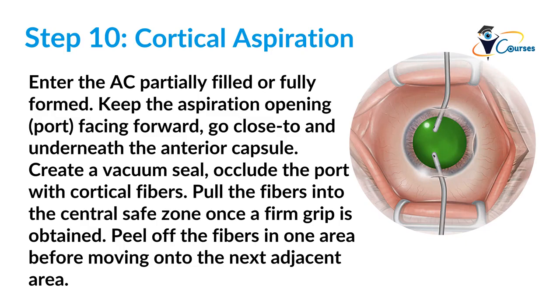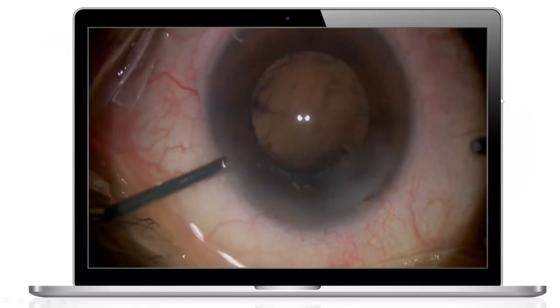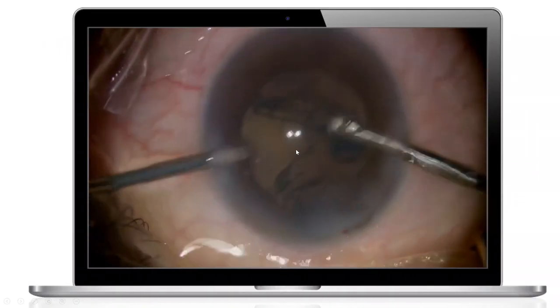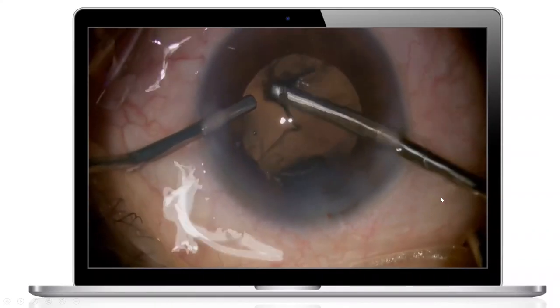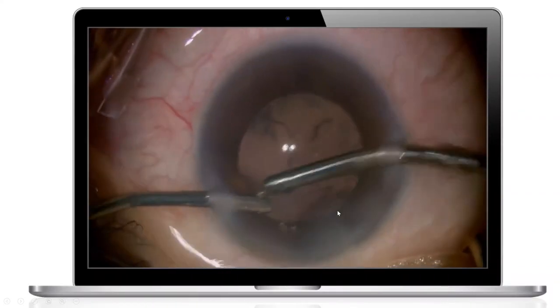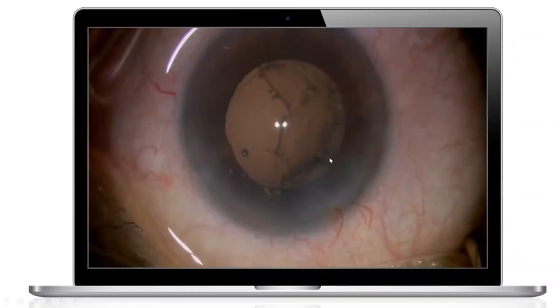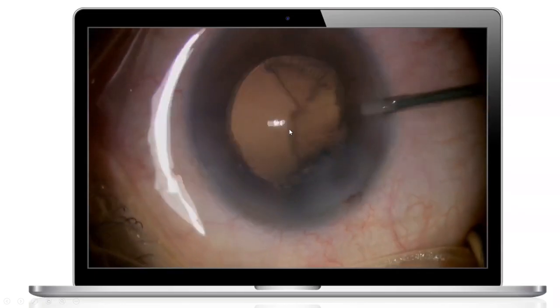Okay, for step 10, after removing the nucleus and the epinucleus, you will have some cortex remaining, and this can be removed by two techniques, either the bimanual technique or coaxial aspiration. So this is the bimanual. You are placing the two ports, irrigation and aspiration. Irrigation is always introduced first into the anterior chamber, while the aspiration, by sweeping movement, will grasp the cortex, pull it and remove it from the center.